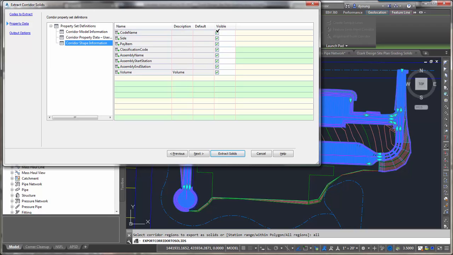Is it pavement? Is it sidewalk? Concrete, that sort of thing. I can get the volumes for all of these things. That's some pretty powerful information coming from Civil 3D. If you've got Civil 3D, you've got the corridor, you can get that out of there. Not a big deal, but imagine all those others who don't have Civil 3D.